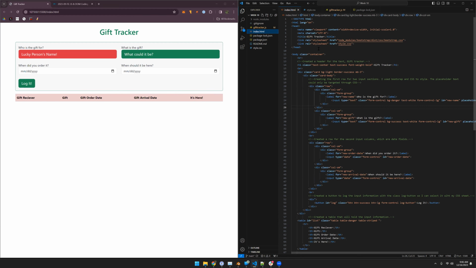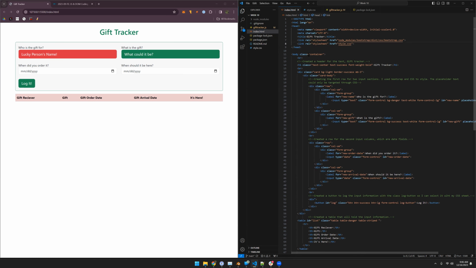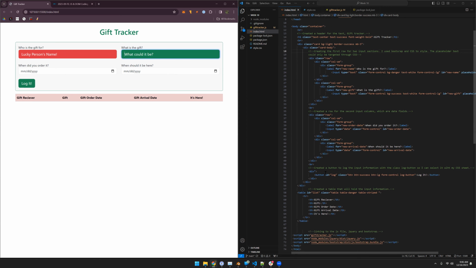So here's my HTML page, linking in my CSS Bootstrap and then my other style sheet that I've done a few things with. And then at the bottom are my scripts. I set this up, like I said, pretty similar. So the first two input sections, it puts a name and then another text field. And then down here we have the date inputs and then the log it button. So here's our button. And then here is our table we've created right here.